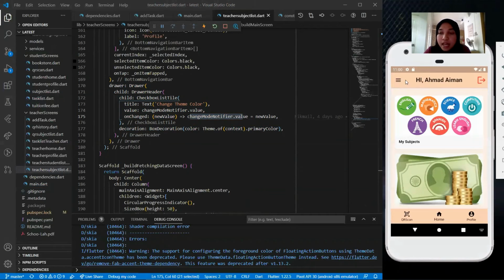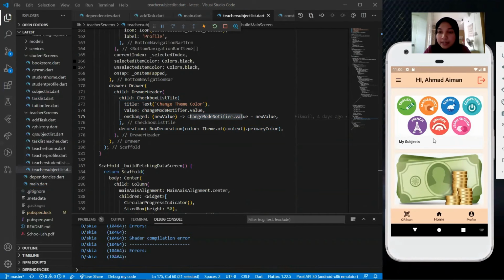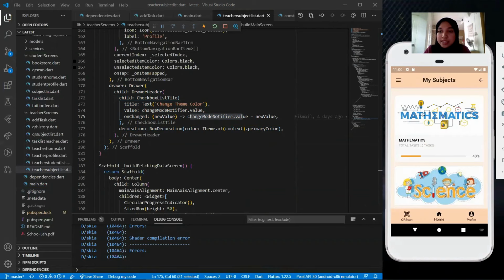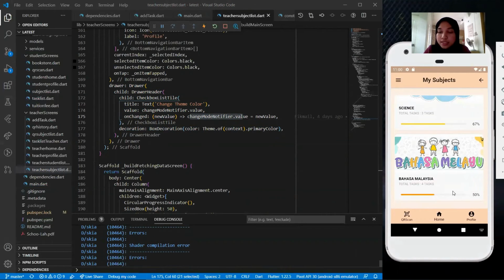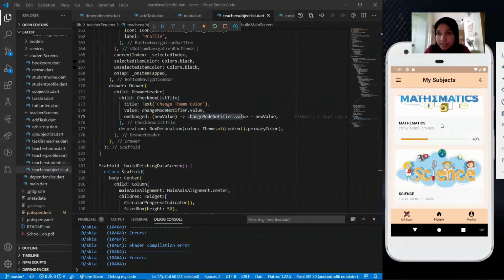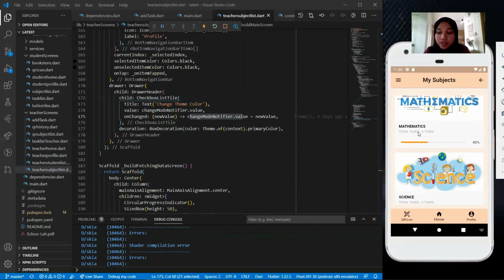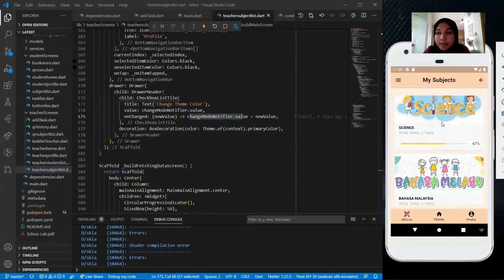Other than that, I also created the my subject part, which is the subject page for students. Here shows the total tasks of every subject given by teachers. The percentage of the progress shows the status of the task, which is whether the student has done it or not. Okay, let me show the example.